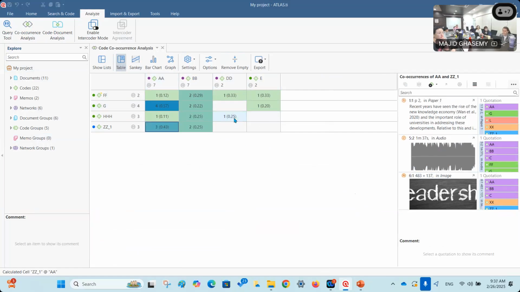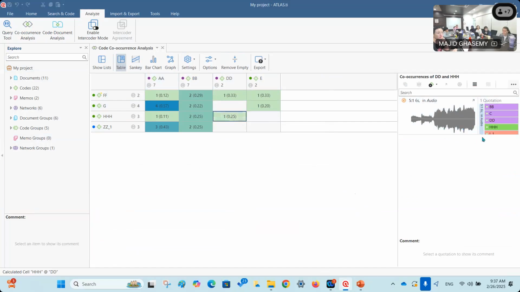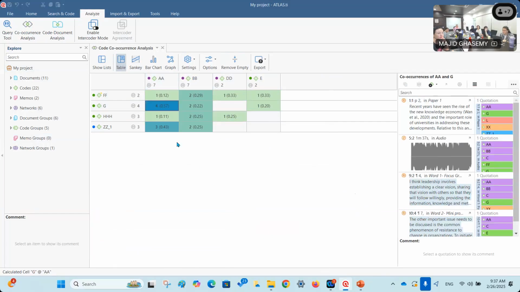If I click on any of these, you can see the quotation here, right? So this is correlation, so this is relationship analysis in the context of qualitative data analysis. Now we have managed to develop a hypothesis. What is our hypothesis? There is a positive or negative relationship between AA and G, because I told you, codes in qualitative research are equivalent to variables in quantitative research.